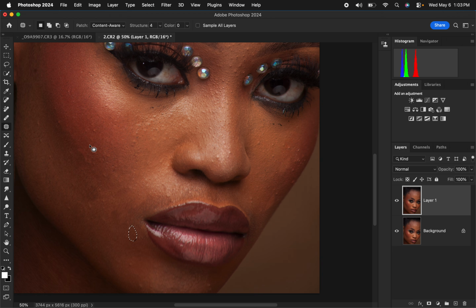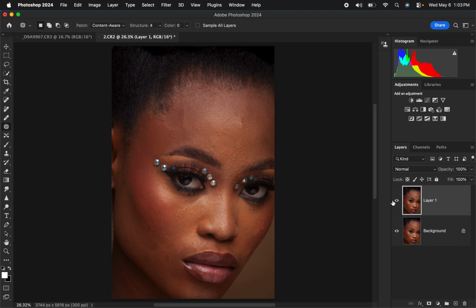I'm just going to press Command 0 to zoom out, so you can see before, after. Now we're going to create another copy from this layer by pressing Command J, and rename this middle layer to color and name this upper layer to texture.